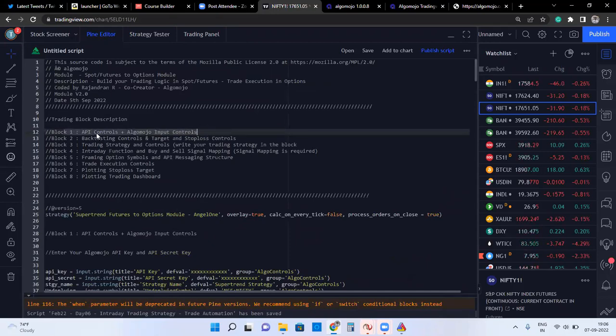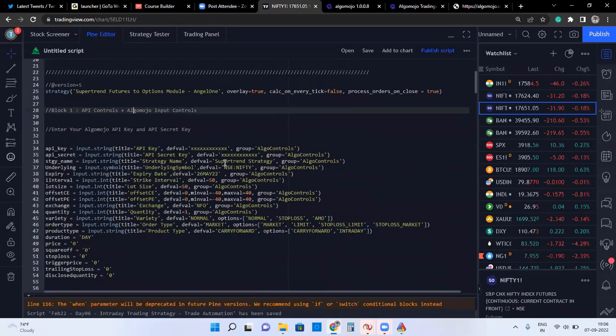So what are API controls? API controls are like the API key, API secret key, what is the strategy name, and what is the underlying symbol that I'm going to use. I'm going to use either Nifty or Nifty future, maybe Bank Nifty or Bank Nifty future. And what is the expiry date?